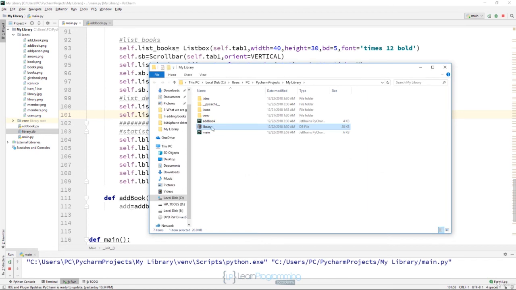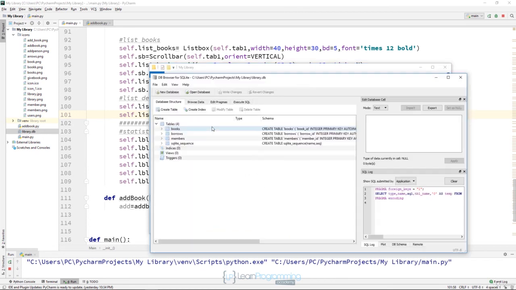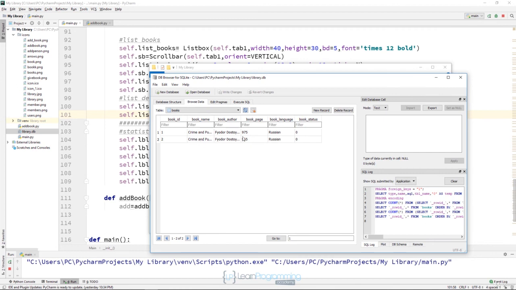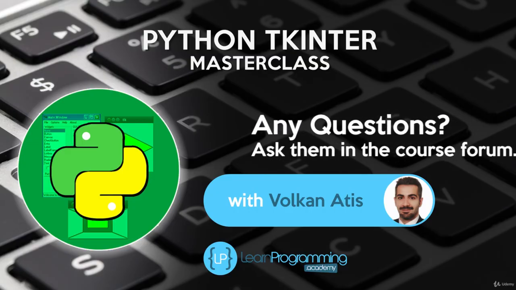Let's go back to our library.db, show in Explorer, library, and books. I need to say here browse data, and as you see, our book is here, Crime and Punishment. For now that's all. See you in the next one.